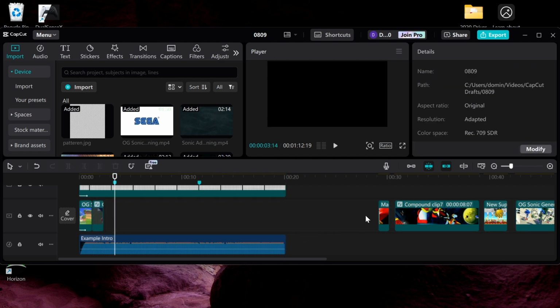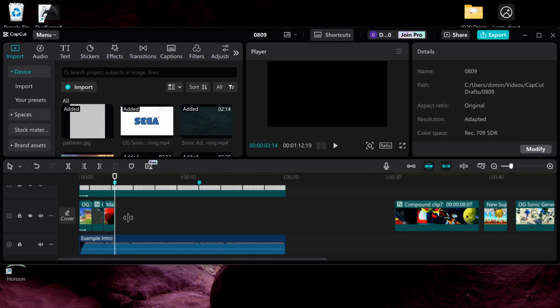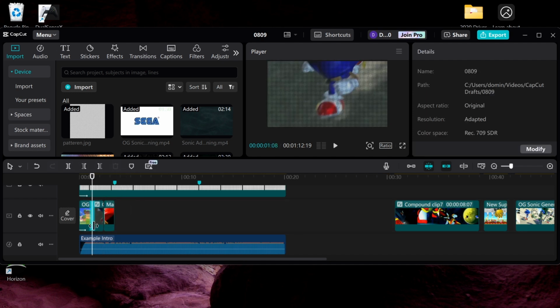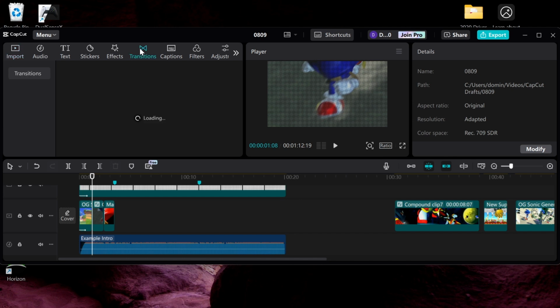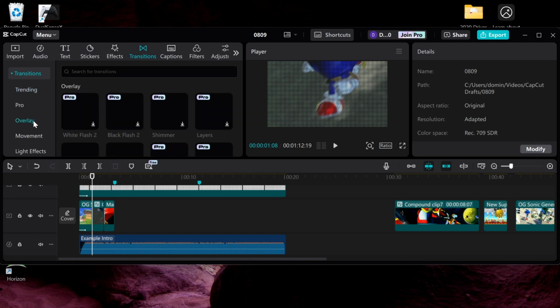Okay, and then I'm gonna go ahead and grab my third clip, put it right here, and then we're gonna take a pause right here and put some transitions here. You can do transitions if you want, but you don't have to. It's completely optional, but I'm gonna go ahead and do it. So I'm gonna go ahead and go overlay.